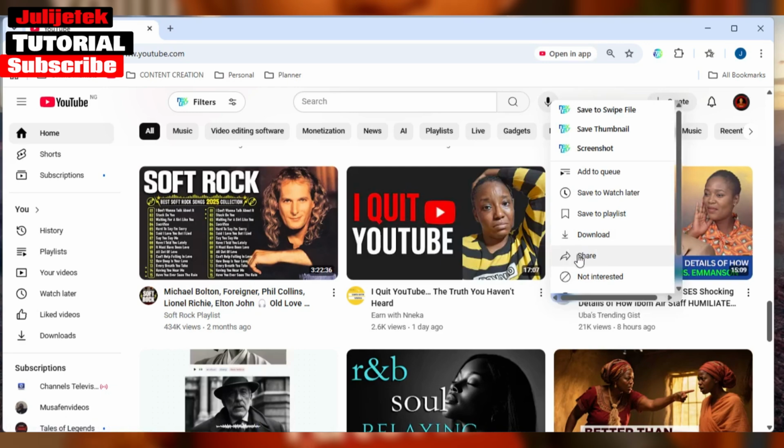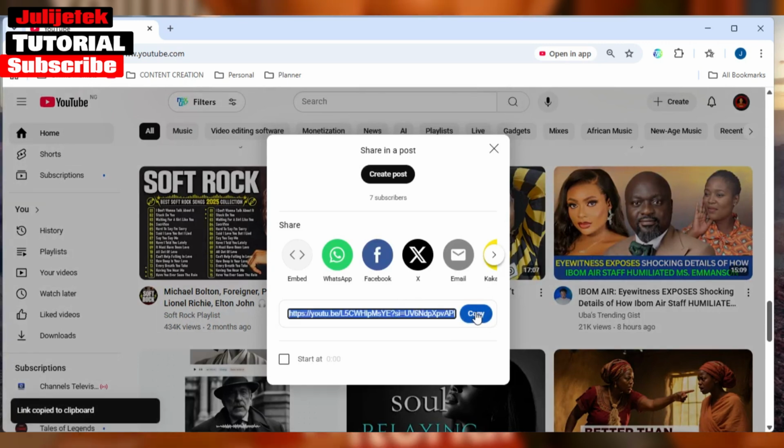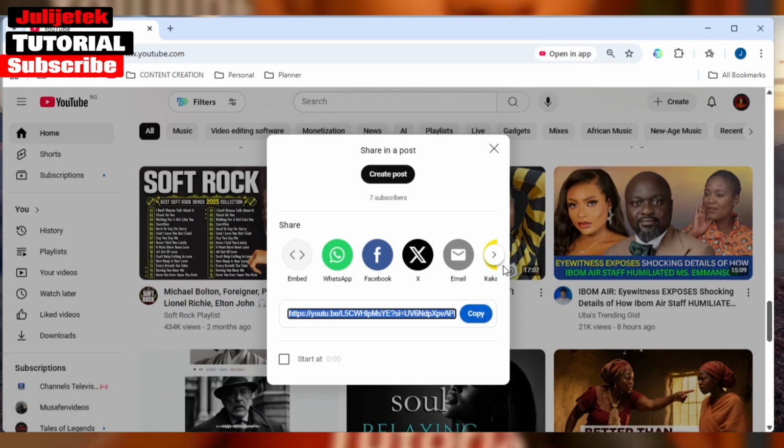You click on the share, click on this icon here, click on share, and then when you click on share, you copy the link. If you are using a mobile phone, you can still follow my steps like that. All right, so we've copied the link.